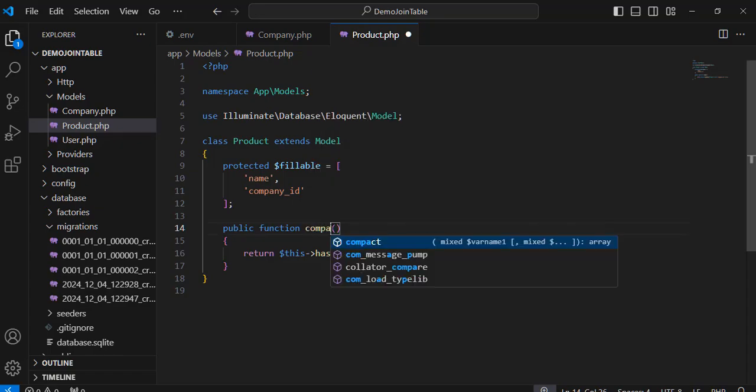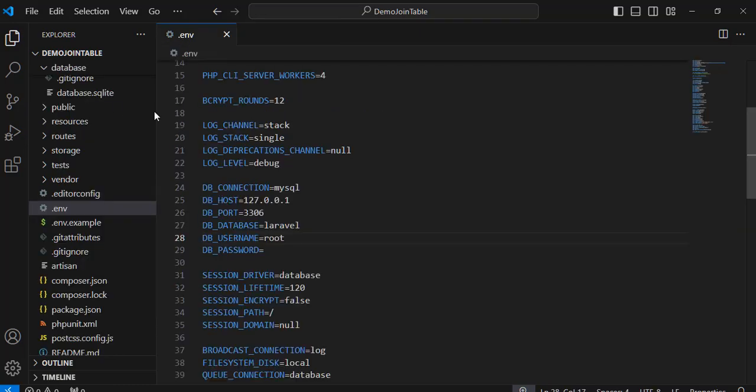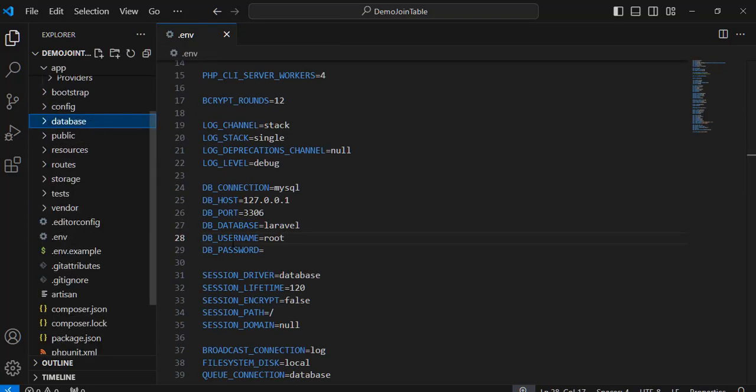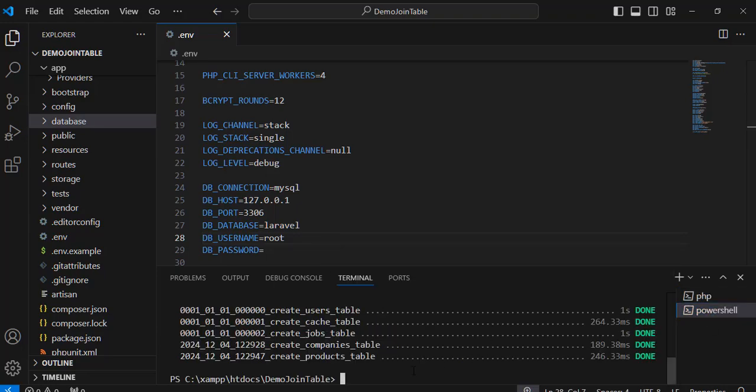Now, in product model, create function company. A product belongs to company. Now type this command to create product controller. Create CRUD functions in the controller.